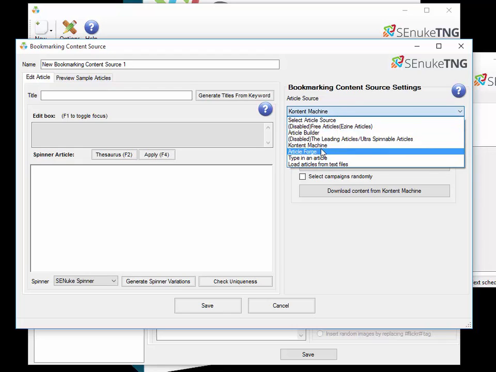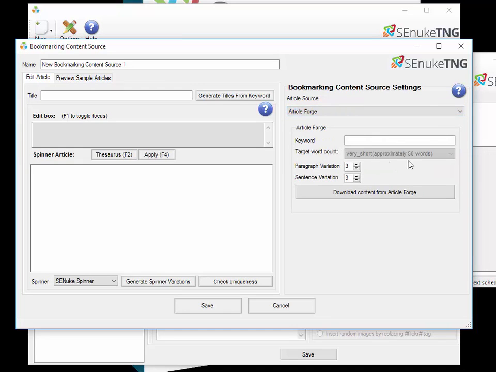And the same for Article Forge. If you go to Article Forge, you'll see that it only allows you to do very short articles. This is because bookmarks are only allowed to be short in general. Generally speaking, 50 words is pretty much a good limit for a bookmark. So if we just create one from Article Forge here, we'll just call it dog training, and we'll do a high quality one because this is going to be effectively a good quality bookmark. And we just download it. It does take a minute or two sometimes, but it won't be too long because there's only a 50-word article.